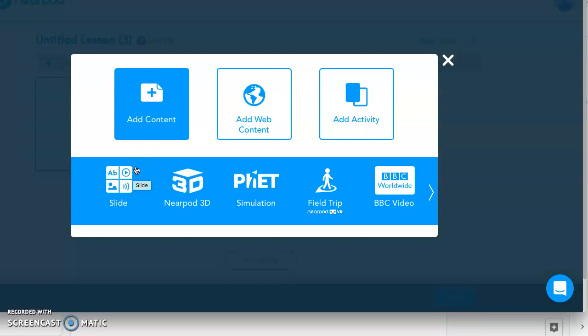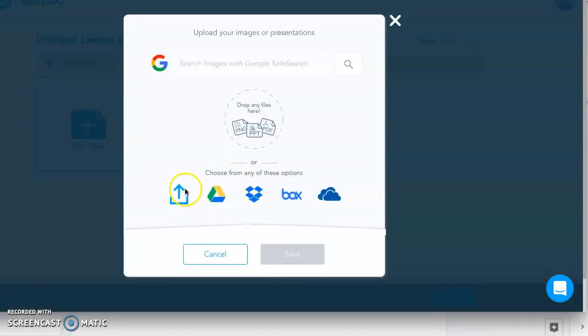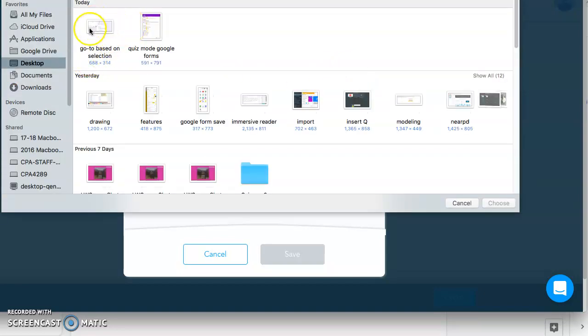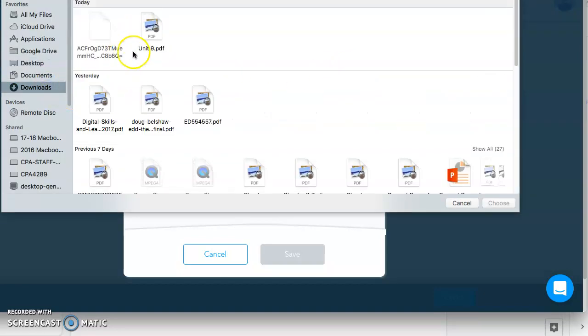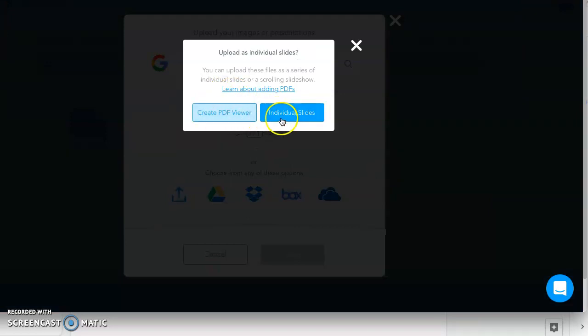They do have very limited decorative qualities, so it's not as engaging for the students, but if you'd like to do more of a basic structure, you can go from here. I personally like to make Google Slides and then use my Google Slides, and you can upload them here. You just select on your files. So choose your PDF and then put it as individual slides.